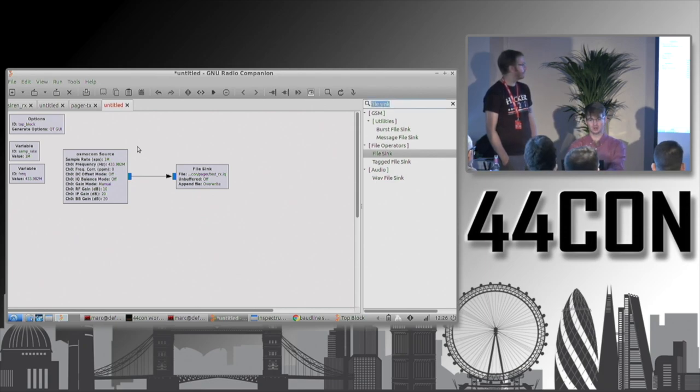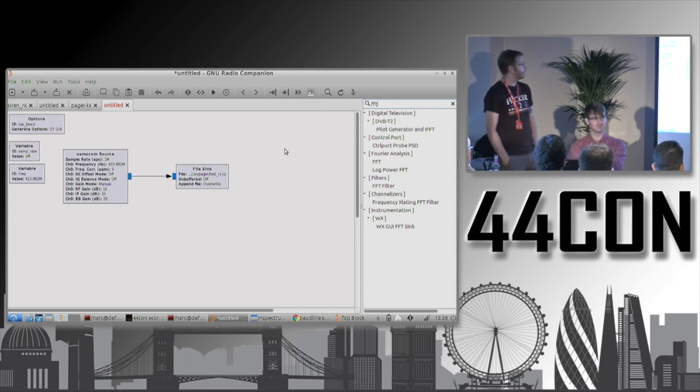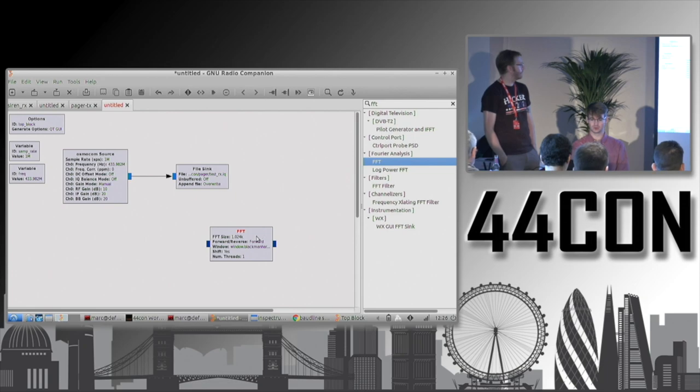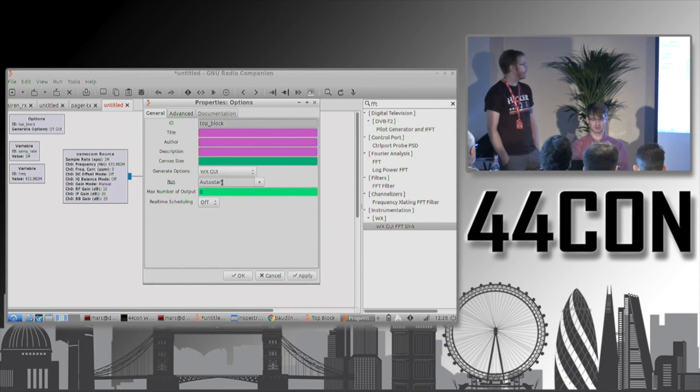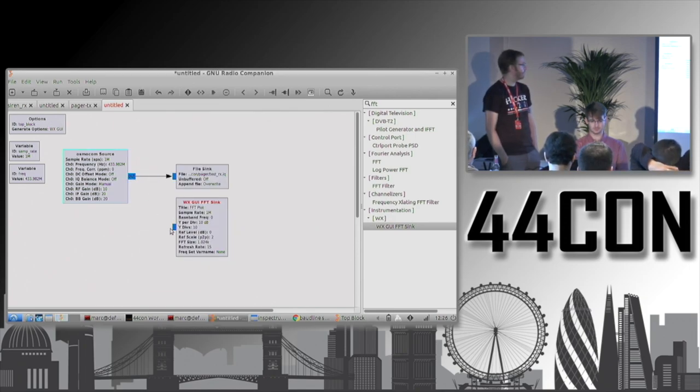If you want to see what's going on, you can drop in an FFT as well, fast Fourier transform. And that'll give you a visual indicator to make sure that you're looking at the right part of the spectrum as you capture. So you can just control and click for FFT, and then you can grab an FFT from the instrumentation page. I'm going to grab the WX, which uses the WX graphics engine, and since I'm doing that, I'm just going to have to change the graphics module under the top block here to WX. It's QT by default. Double click and change it to WX, drop that in, plug that in there, should be good to go.